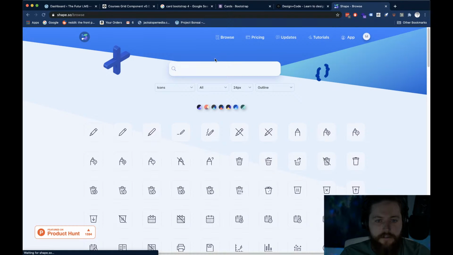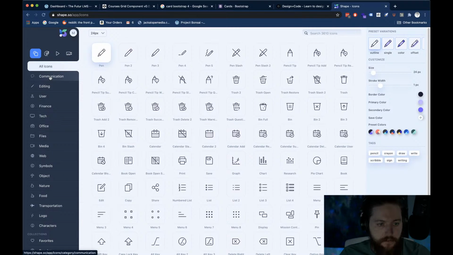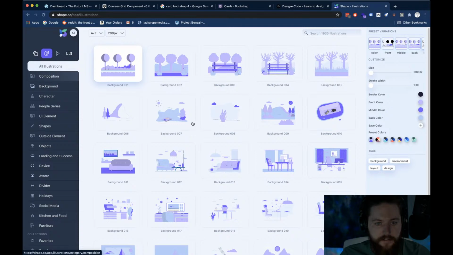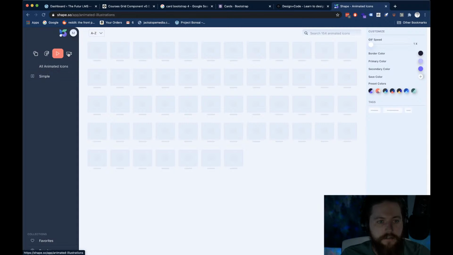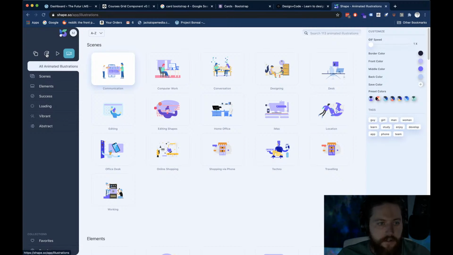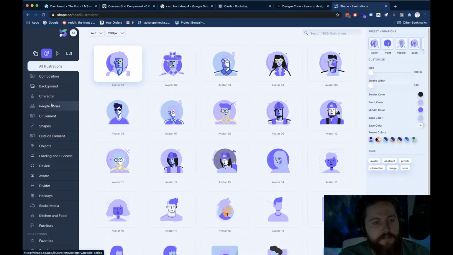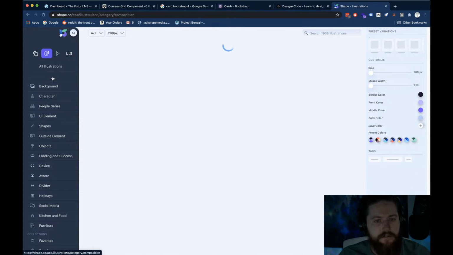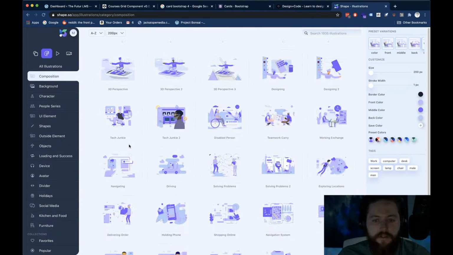But beyond the icons, I really like, let's see, I'll go to the app. Come into illustrations. Where is it? Yeah, these illustrations are dope. Animated icons. Animated illustrations. Oh, are these new? I didn't see these before. But yeah, under illustrations, I like to go into like, is it composition? Yeah, I mean, there's just a lot of cool categories. You can customize the colors in the SVG, download them.